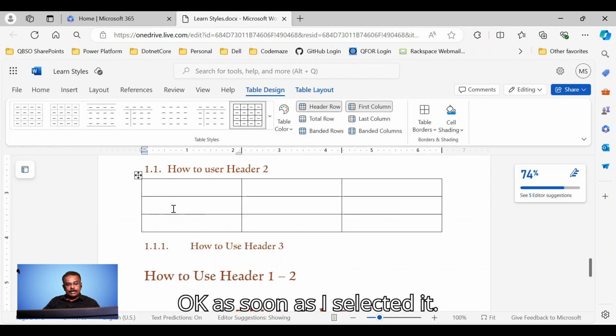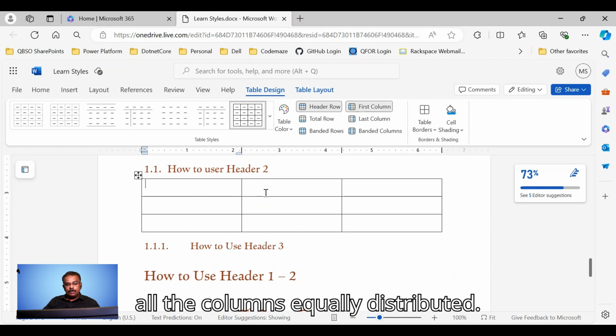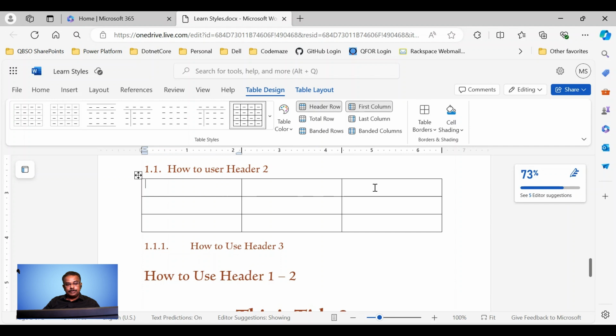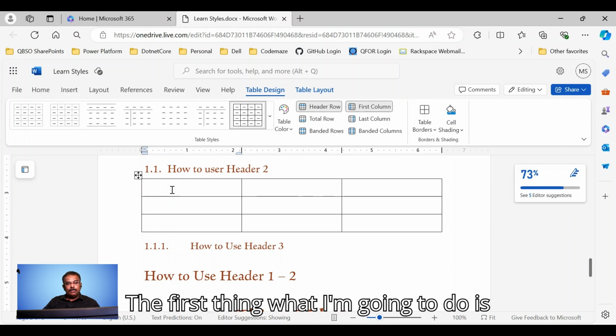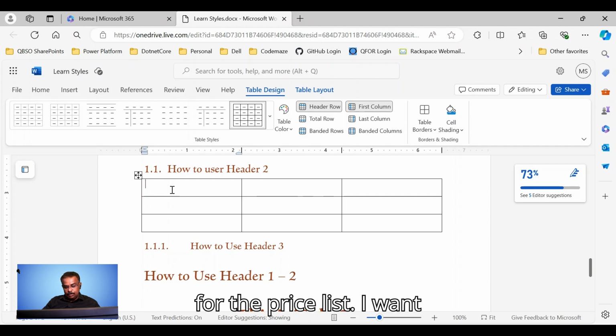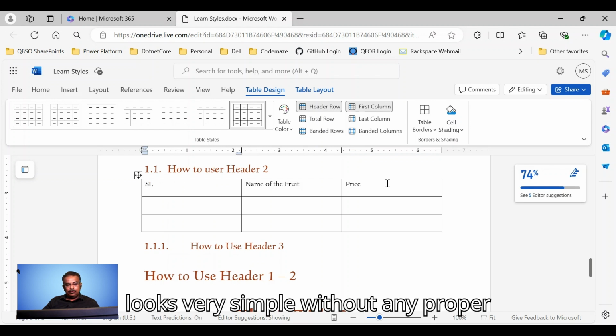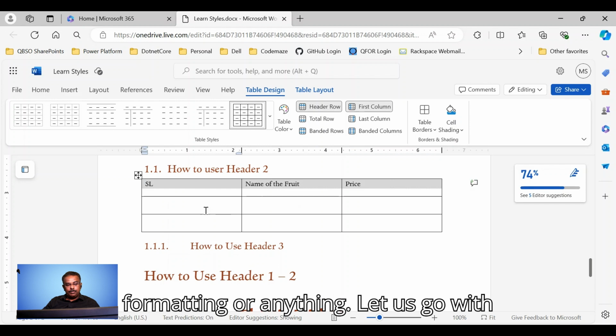As soon as I select it, you get your table created here with all the columns equally distributed. The first thing I'm going to do is create a small header. For the price list, I want a serial number, name of the fruit, and the price. Now it looks so odd. It looks very simple without any proper formatting or anything.